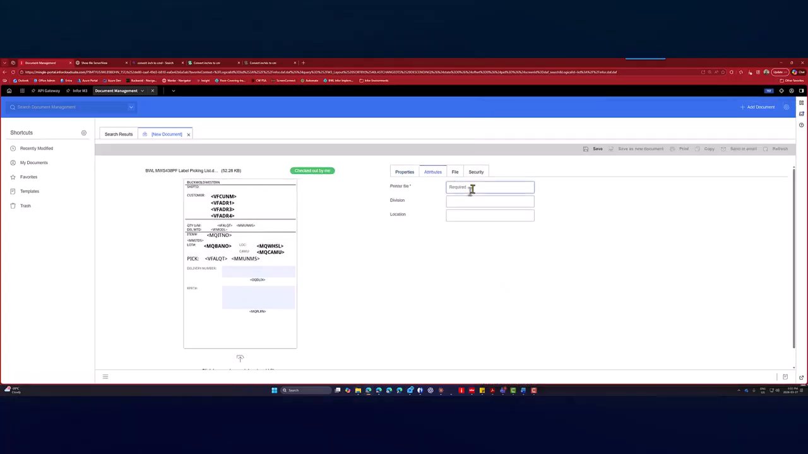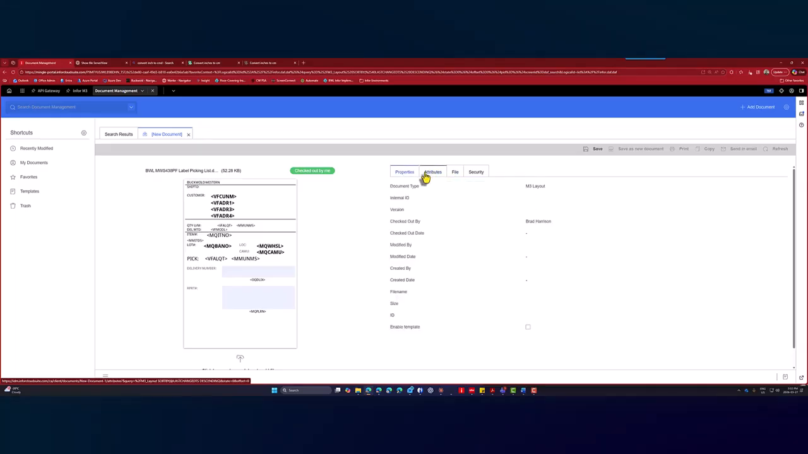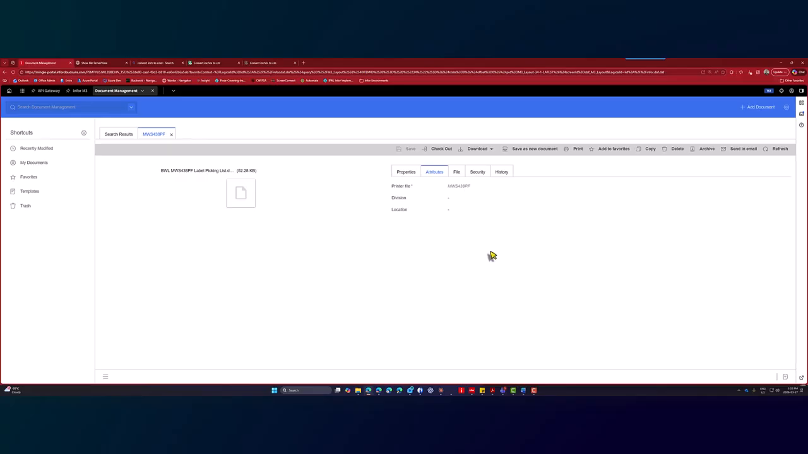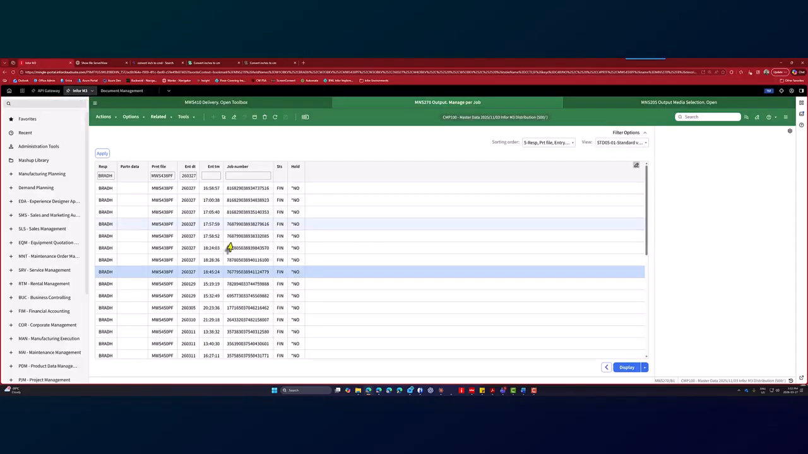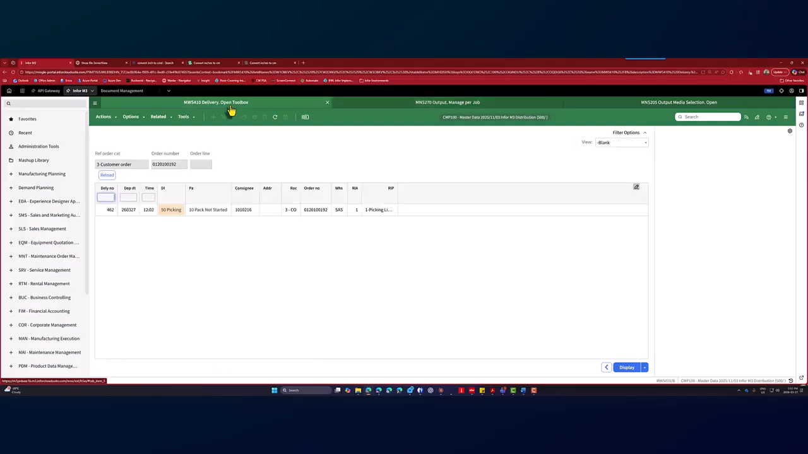Attributes, printer file is MWS 438PF. I think that's all I need to do for that. I think so. Let's hit save. Okay, that is saved there. Now, theoretically, I don't know. Let's find out here.